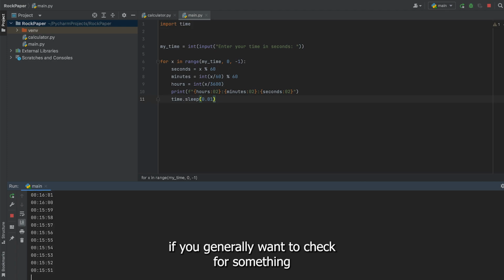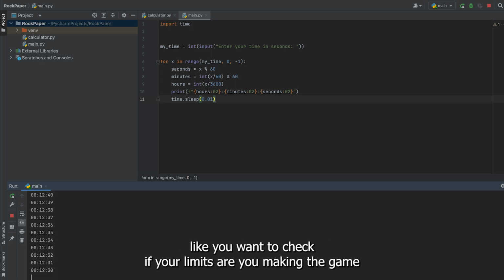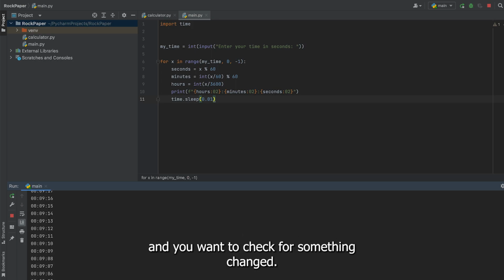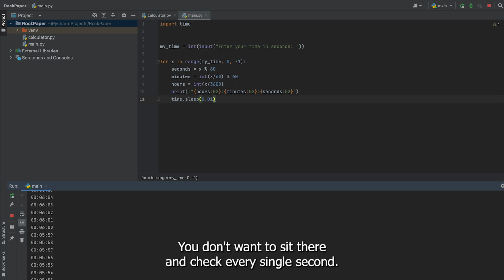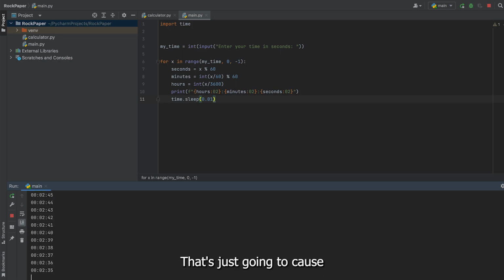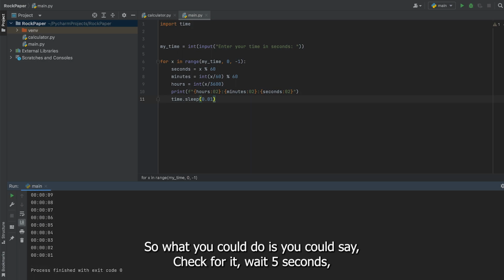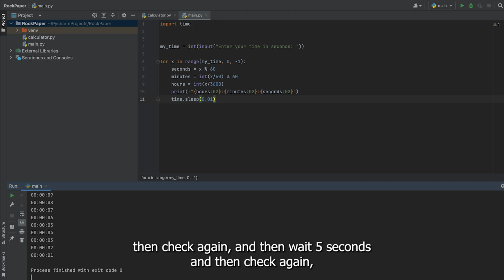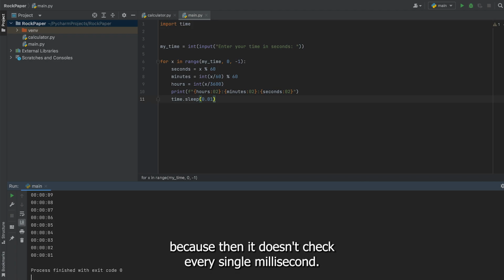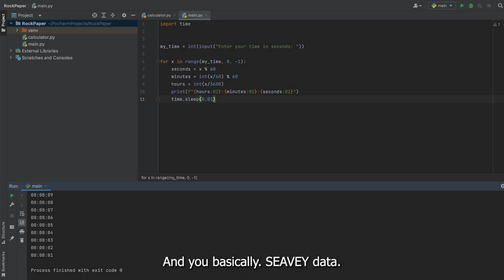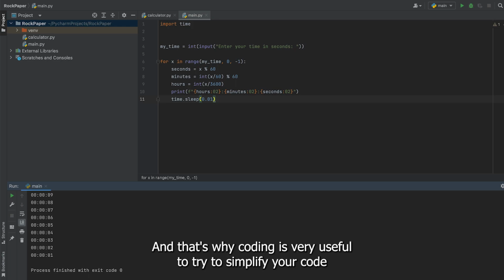It's also good if you in general want to check for something. Like let's say you're making a game and you want to check if something changed. You don't want to sit there and check every single second. That's just going to use way too much space, and it's going to use way too much RAM in your computer. So what you could do is say, check for it, wait 5 seconds, then check again, and then wait 5 seconds, and then check again. Because then it doesn't check every single millisecond, it checks every 5 seconds, and you're basically saving data. That's what a lot of coders do. And that's why coding is very useful, to try to simplify your code.